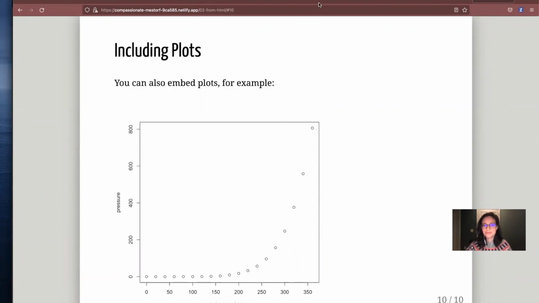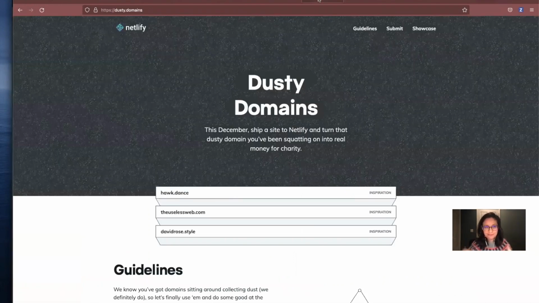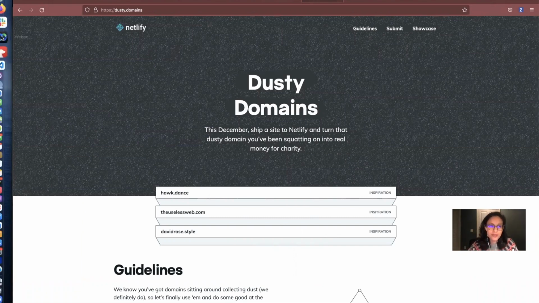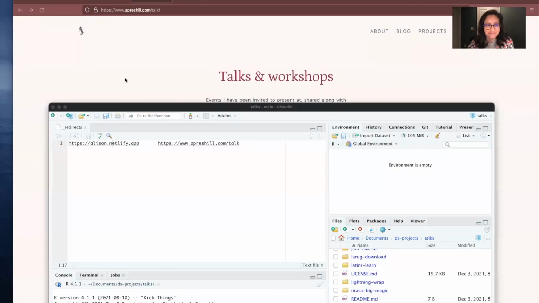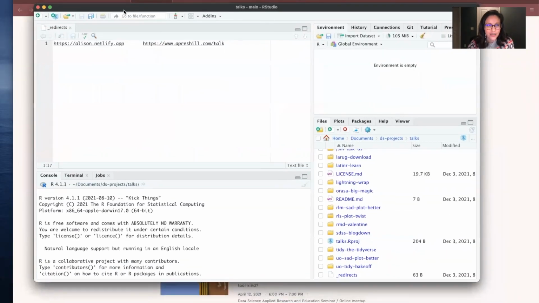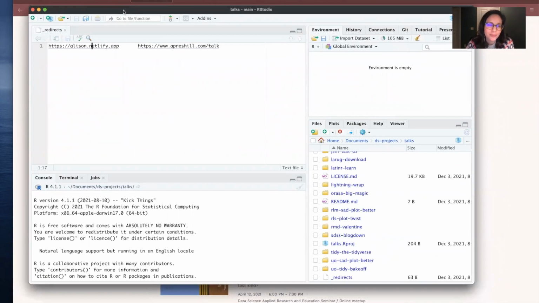So the whole point of this was to do a dusty domain. I'm not going to add this one that I just made because what I am going to do is I'm going to try to fix my actual website real quick. Okay, so last little step, what I just did, I'm going to share my screen. I just added a _redirects file to my project root and pushed it to Netlify. I'm redirecting from allison.netlify.app where I have my deployed talks, and I'm having that redirect over to aprezhill.com/talks. So that actually gives me that landing page that I was hoping for.